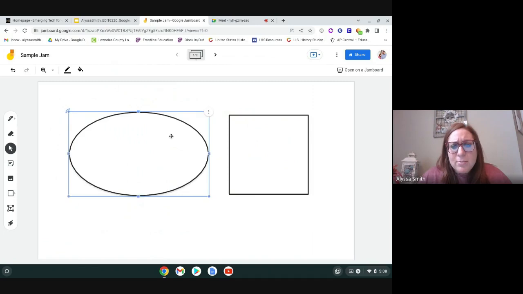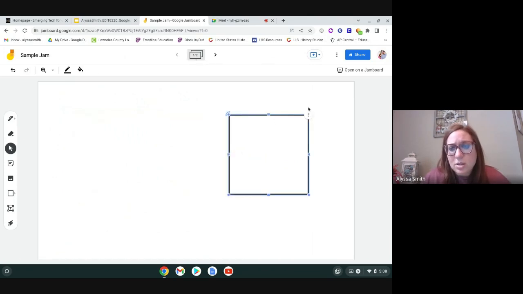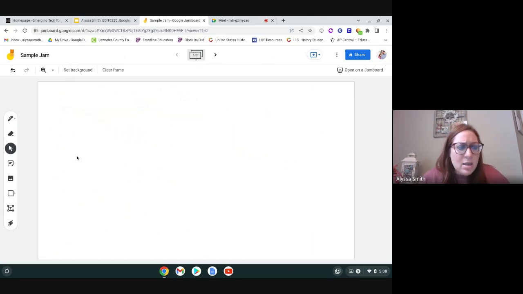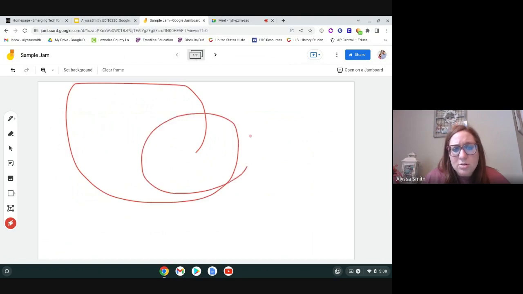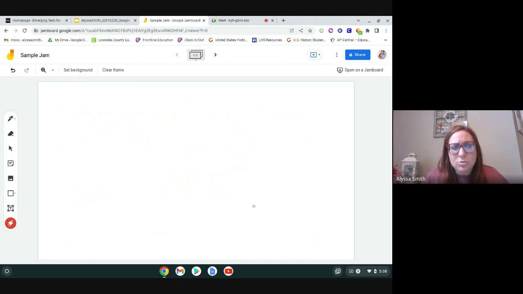So again, if I want to duplicate this, I can click on these 3 dots here, duplicate, delete. So I'm just gonna come and delete them. And then of course I've already shown you the text box, and then here's a laser pointer. So if I have something and I'm trying to point it out, I use the laser pointer and then it goes away. So again, just pretty cool, pretty useful to see all the different things that you can do on Jamboard.